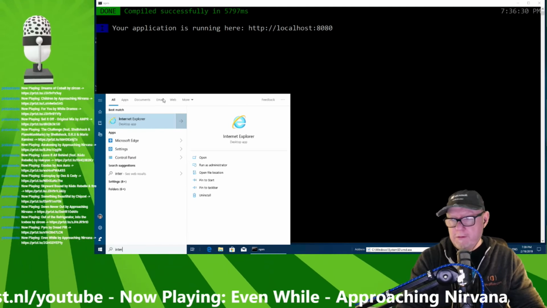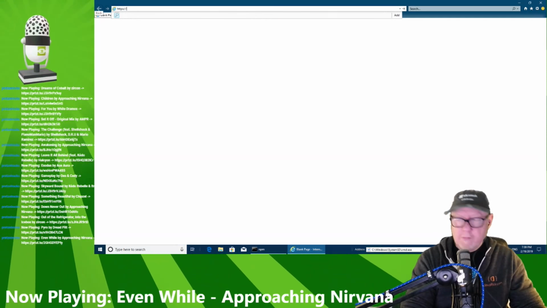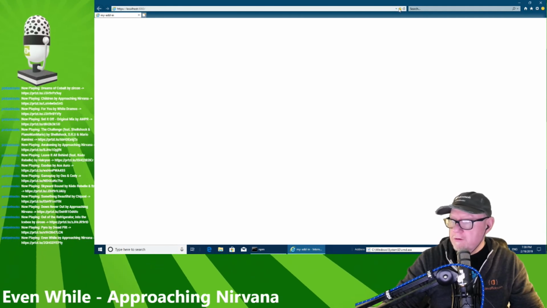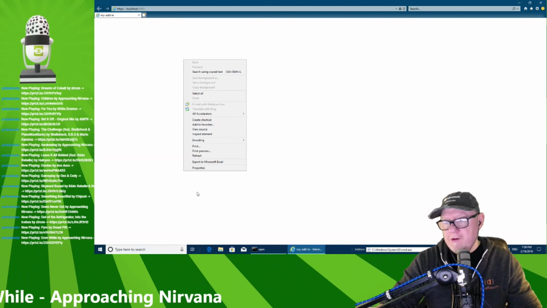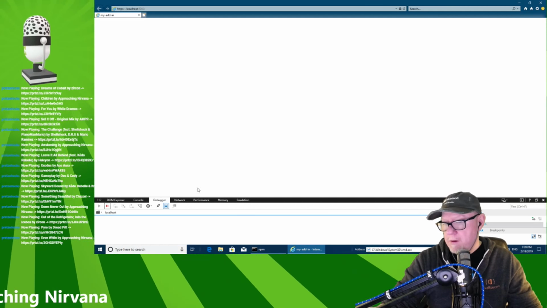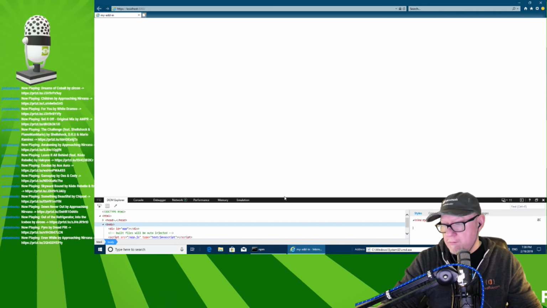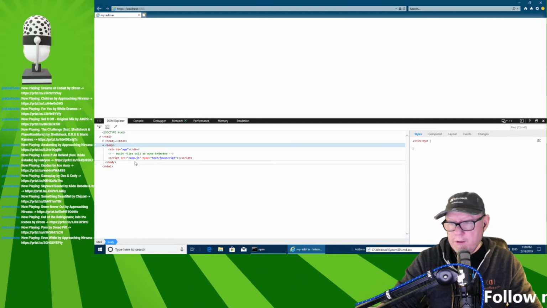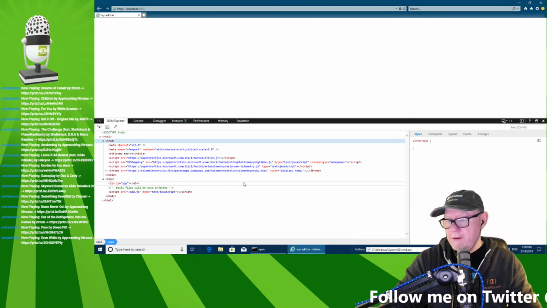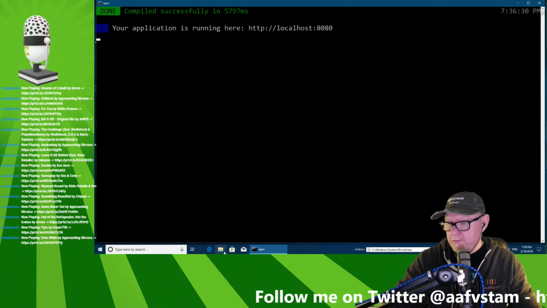Internet Explorer, HTTPS, localhost 8080. And now you see it's secure, but there's nothing to see on the website. But if I look at the source code, DOM Explorer, let's move this a little bit up. You actually see that there's something over here related to the Office application. So now let's see what's going on over here.